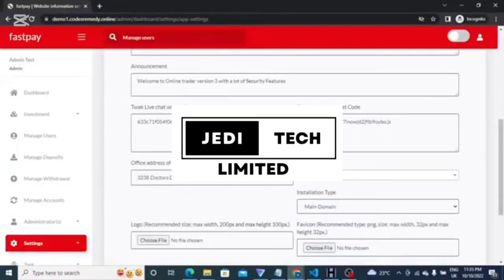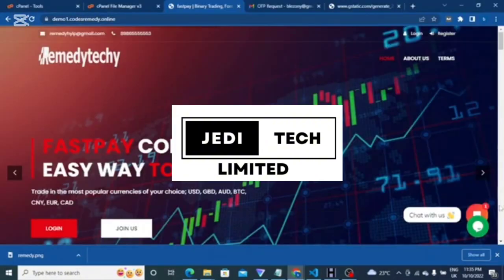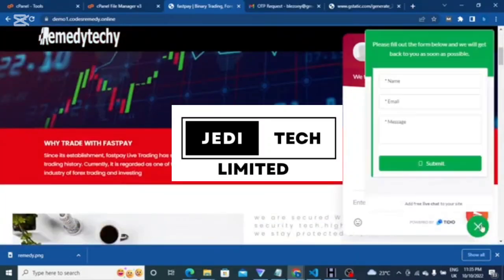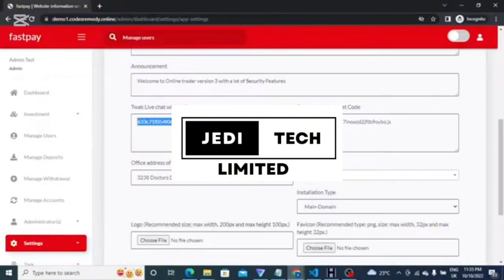Now this is the live chat. If you don't want any of the live chats, like currently it has two live chats on there. You see this is Tidio, this is Tawk. All right, so if I don't want any, what I'll do is clean this out. Anyone I want, I'll clean it out. If I want, I'll just copy the code of the live chat and paste it here. The live chat will be on.